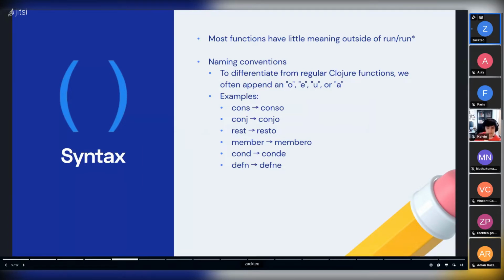Some other things, as I mentioned, most functions have limited meaning outside of this run slash run star. This is for all your core.logic functions. And something interesting, which is, I believe, taken from logic programming in general, is that there's a certain naming convention to all these core.logic functions.